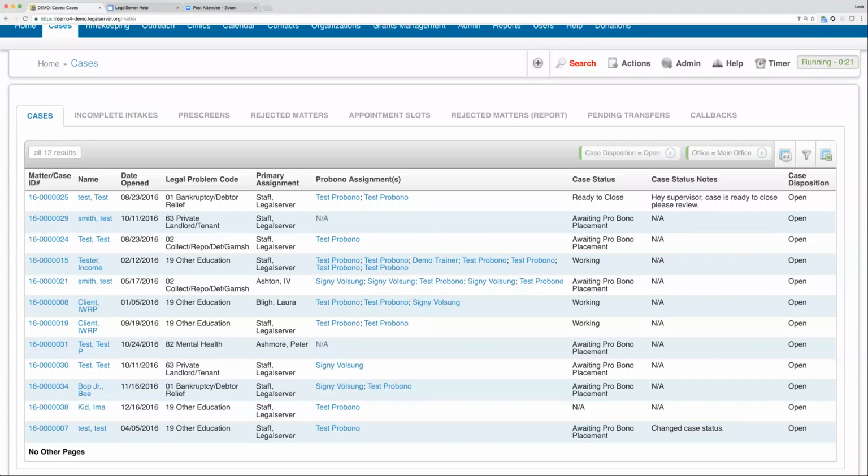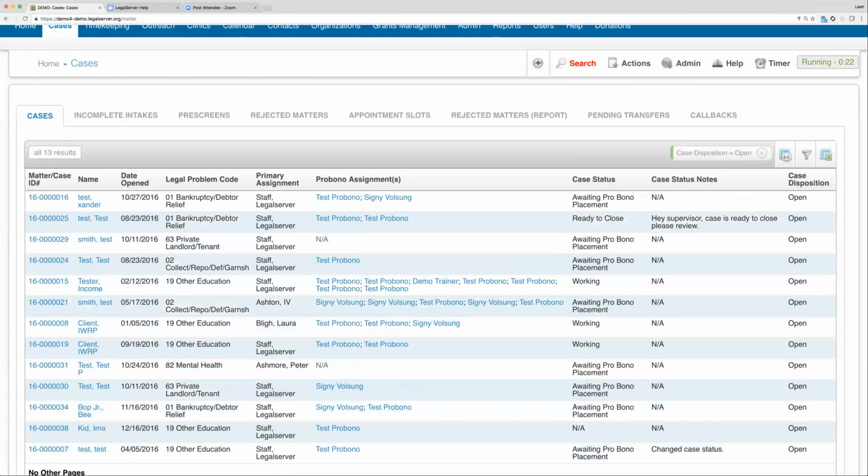Now I can change these filters. I can also get rid of them. If I didn't care about the office filter, and I just want to see all open cases in the system regardless of office, I can click the red X next to that filter name, and that will completely get rid of that filter. We happen to have only gained one case by getting rid of that filter, but if we had 10 different cases in a different office, those would now all show as long as they were open.